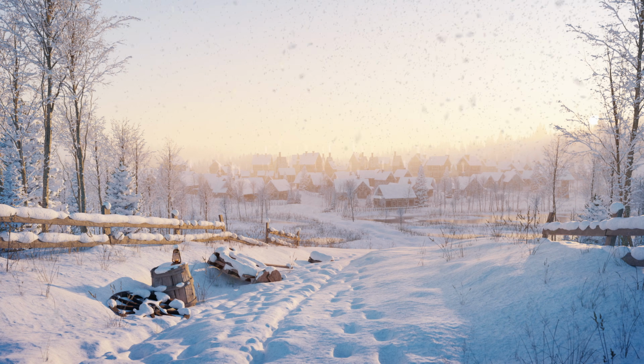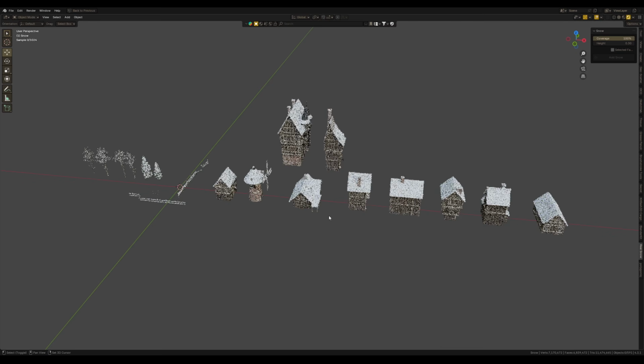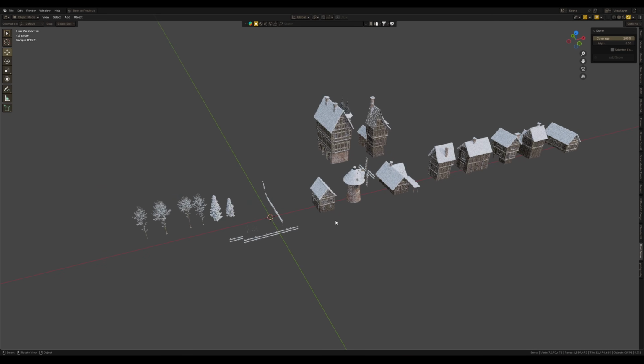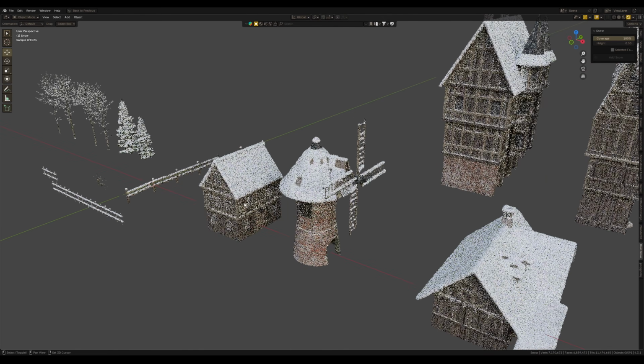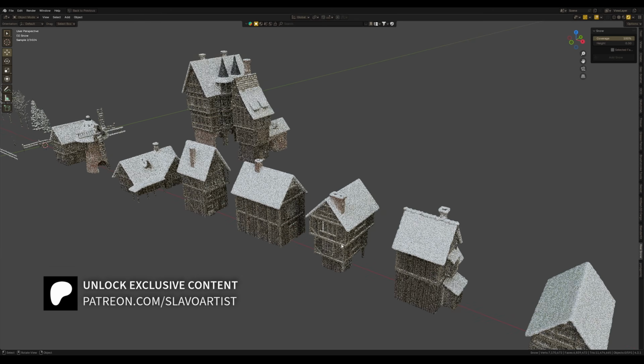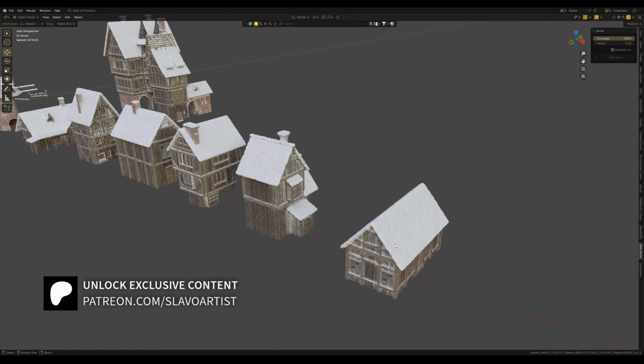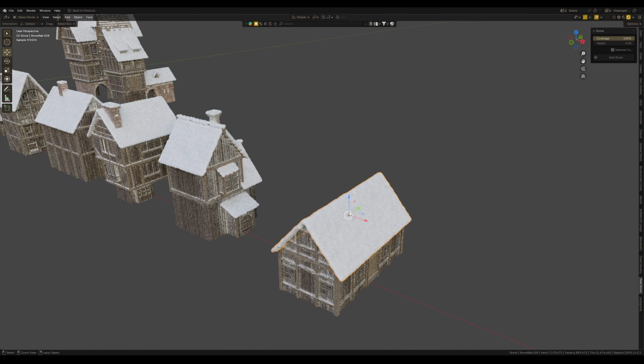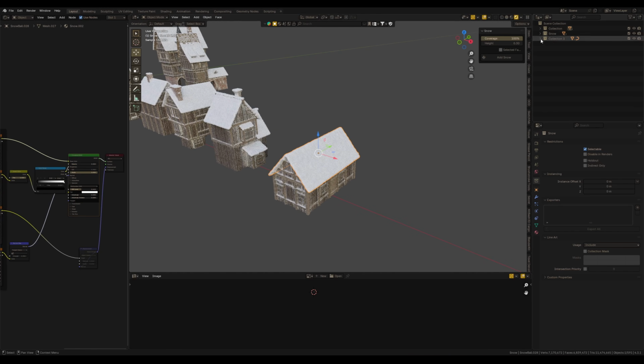And let's start from the very beginning. These are the models I used in this cinematic animation. Here are different buildings for this Winter Hill village, some trees and other details. Originally all these models were without snow, and that's the first thing we're going to start with.